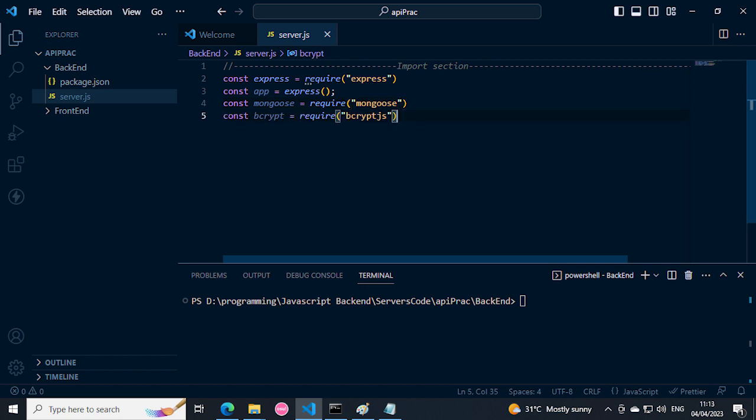Next we have bcrypt.js, which we will use to hash our password. Next we have CORS, or Cross-Origin Resource Sharing. We are going to need this because usually there will be an error requiring CORS origin policy. Next we have the JWT, or the JSON Web Token, which will tokenize or make a hash token for our credentials. Next we have the cookie parser, which we will use to make a secret key later on.